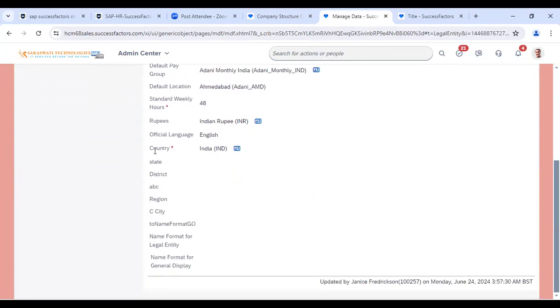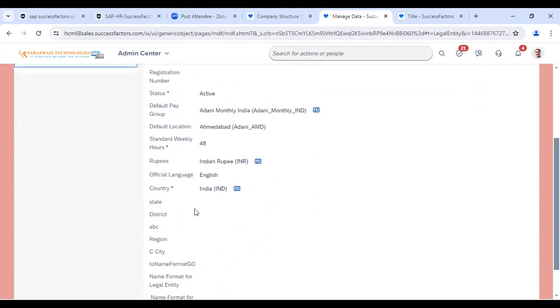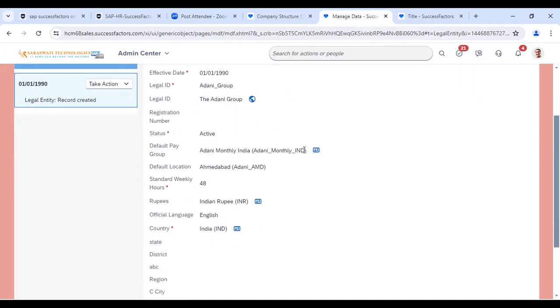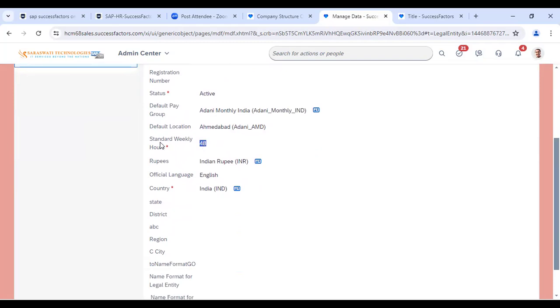Okay, the country would be India only, which I've explained here, that every legal entity must have only one country. These are the things which we need to put while making any of the legal entities. Okay, what is the default pay group from where all pays will be delivered to the employees, like from where the payroll is getting the money, like which is the cost center for that. So this is the main default pay group.